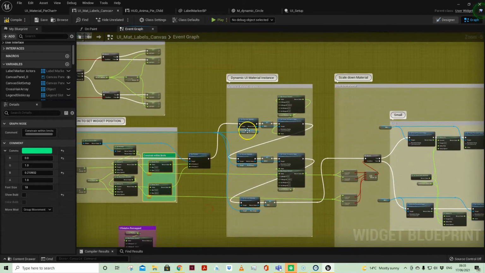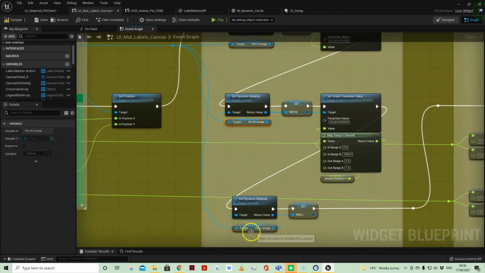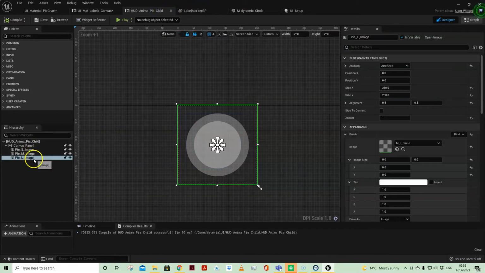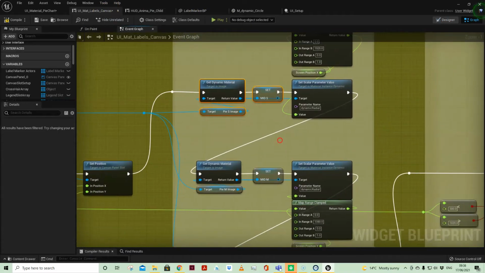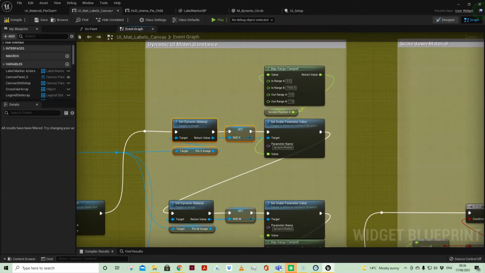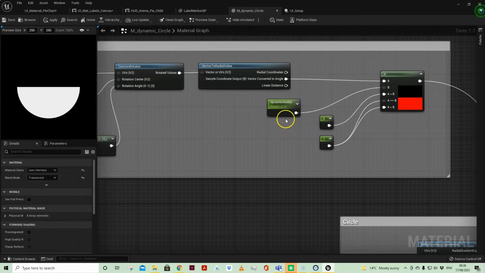Then what I am doing is for each of the images in our child widget, pi small, medium, large, I'm getting the dynamic material for each of those images and saving them out as local variables. And the new material that is part of the small and medium circles, I've taken out the material parameter collections that I had in there and added 2 new scalar parameter values.